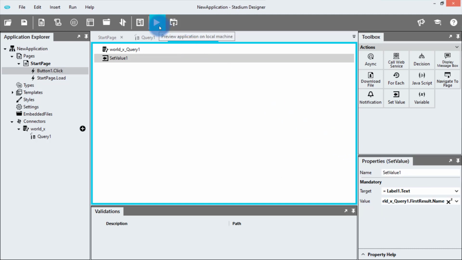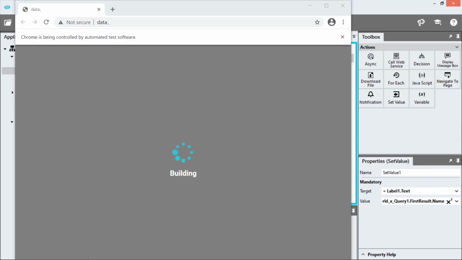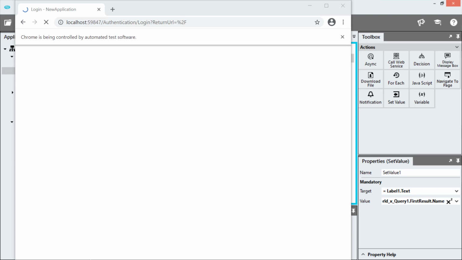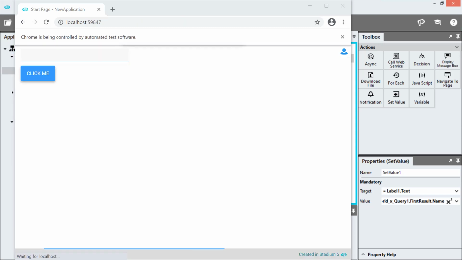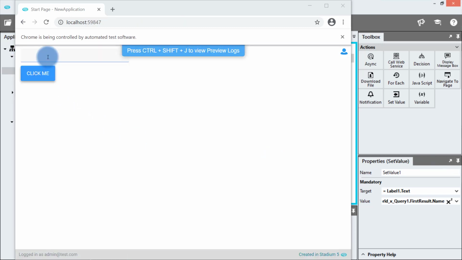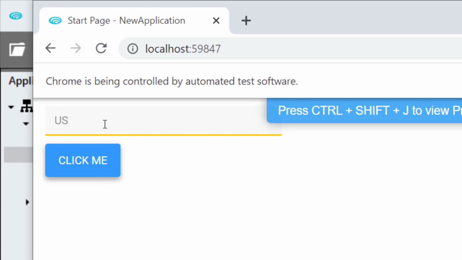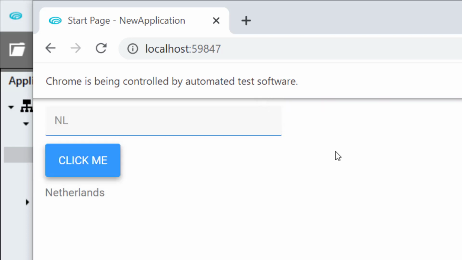When we preview the application, we will see how this works. When we enter a value in the text box and click the button, the click event handler runs the query with the text box value as a parameter, and then populates the label with the query result.